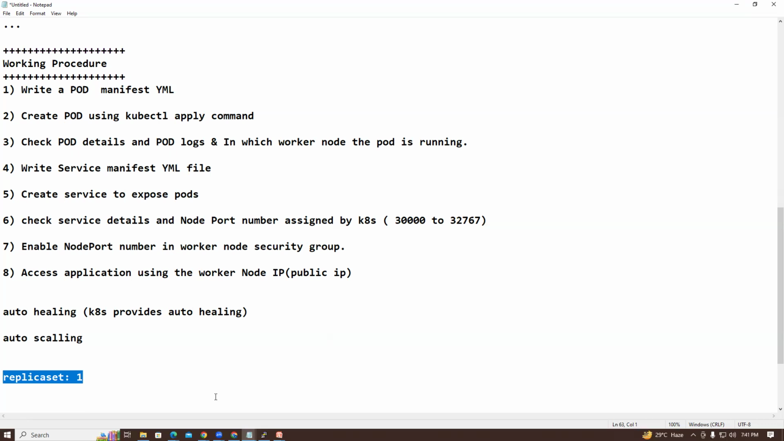Guys, this is the most important topic. So what is that, guys? Replica set. It will validate the pods, and if a pod crashes, it automatically creates another pod. So how many pods will be running every time, guys? Only one pod will be running.